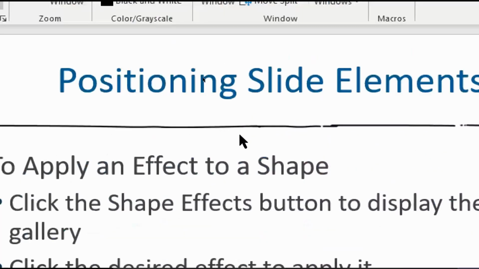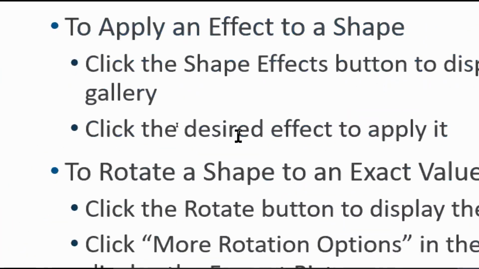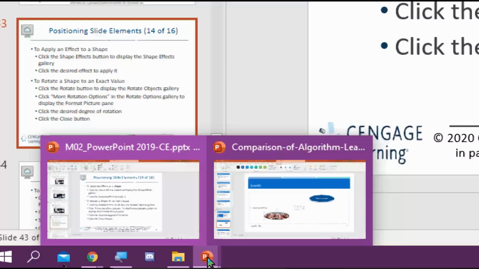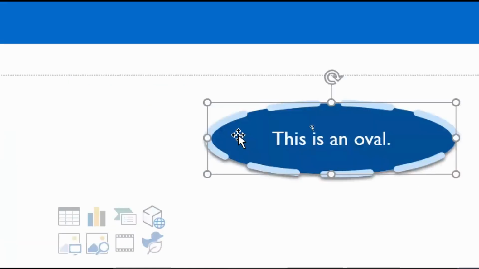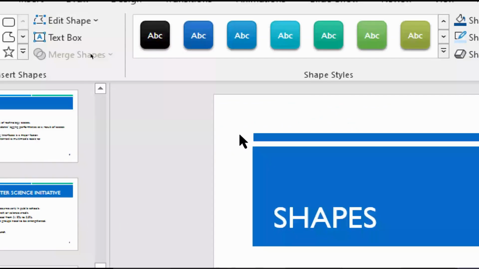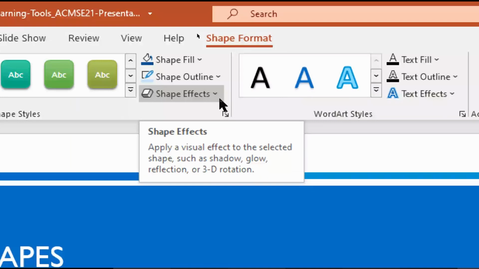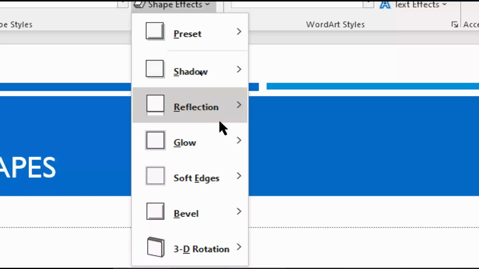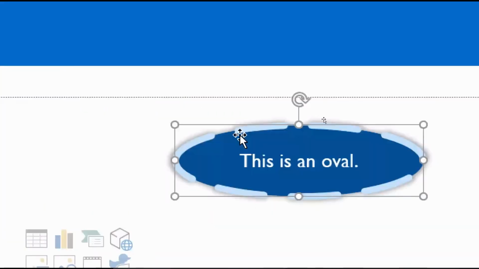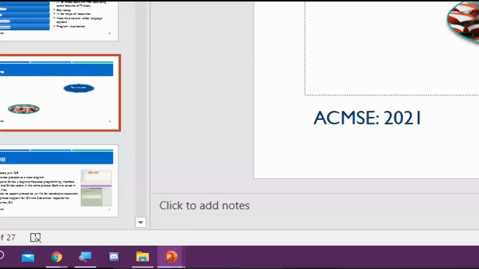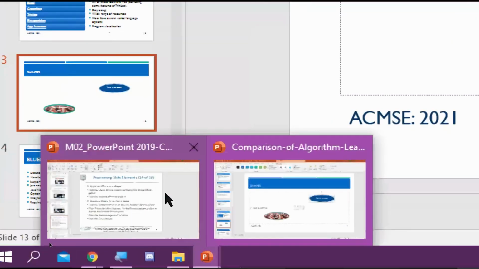To apply an effect to a shape. So let's come to this one here. Select it, and we want a shape effect. Down here, still on the shape tools design. And just like before, you have a bunch of options. We're going to go with a shadow. Go with a centered shadow. Anything else it wants us to do?